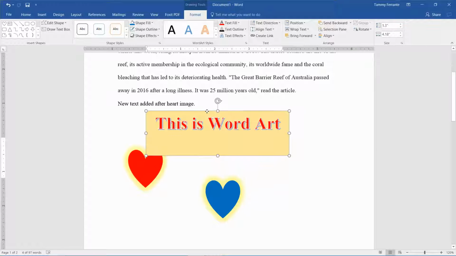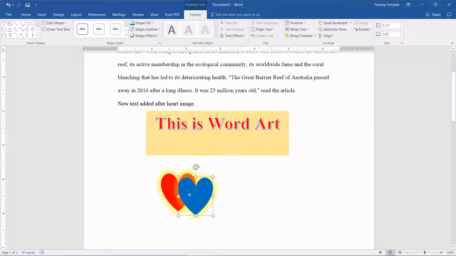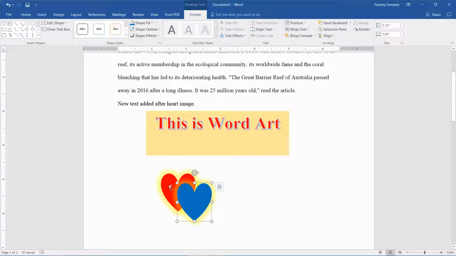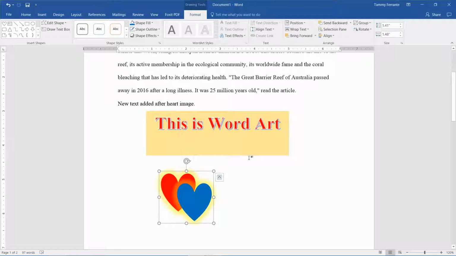All right, the other thing I want to show you is I'm going to go ahead and put these two hearts together. Like that. Okay, so now we have the two hearts. I can make them one single object. Left click, Control left click, Shift left click, right click, and I want to do group. So now by grouping them, instead of being two separate objects, it's now one object.